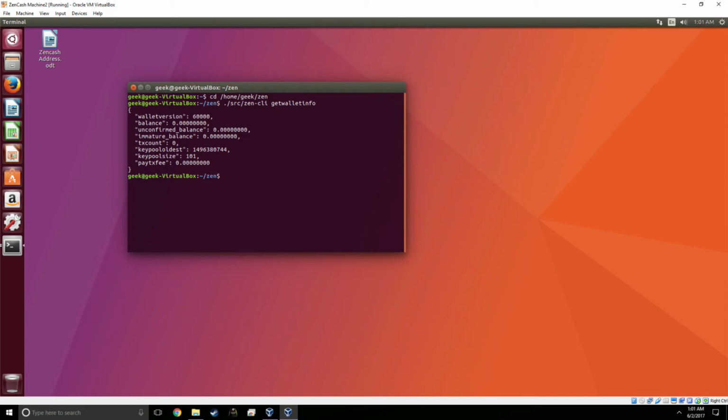You can also do, let's see, you can type the same thing, src, as up here, and you can type get balance to show your spendable balance. And you can also do get unconfirmed balance, and same thing. There's a lot of more commands that I don't know, but they're out there.